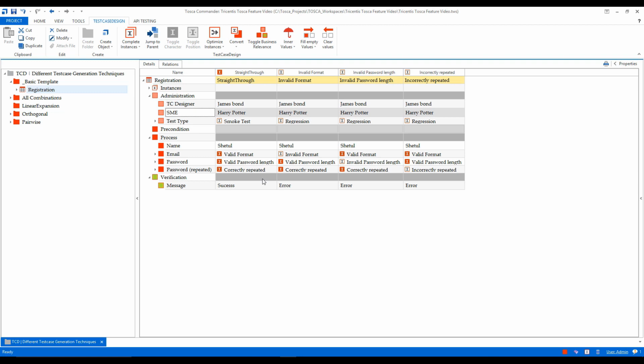So this was all about the different techniques which are used for test case generation, the test methodology or the test case structure which has been followed as a part of best practices at the TCD level.